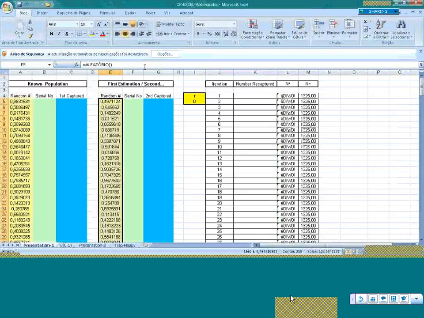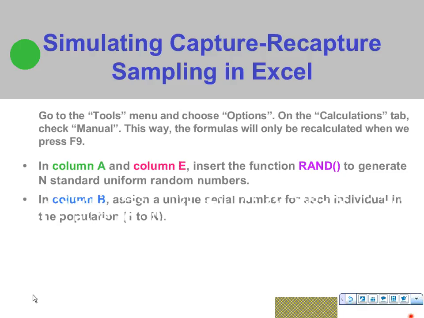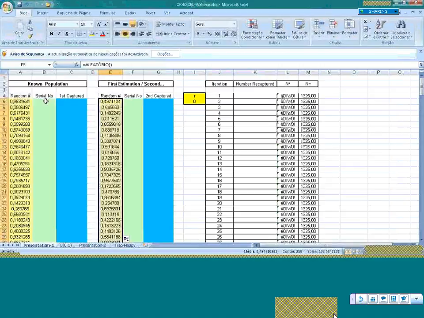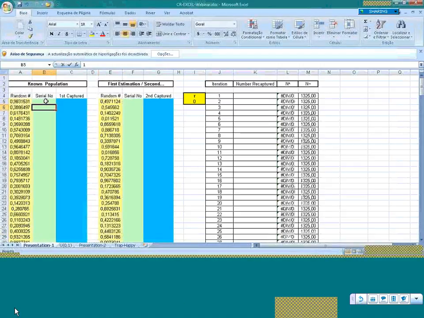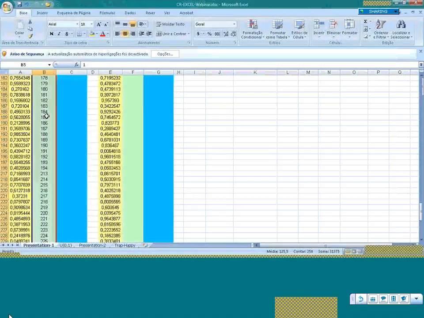After you do that, and I'm going back to the presentation, you need to assign an identifier number to each individual. We're going to do that in column D, selecting 1 through 250. So let me go back to the Excel. We're just going to assign 1, 2, 3, and so on. After this, Excel is smart enough, and we can drag this down. And here it is. We have 250 members for the population.